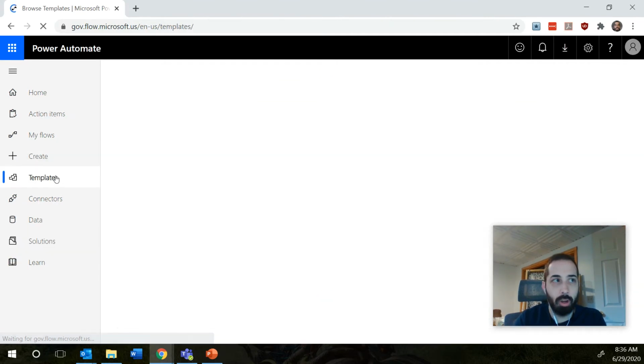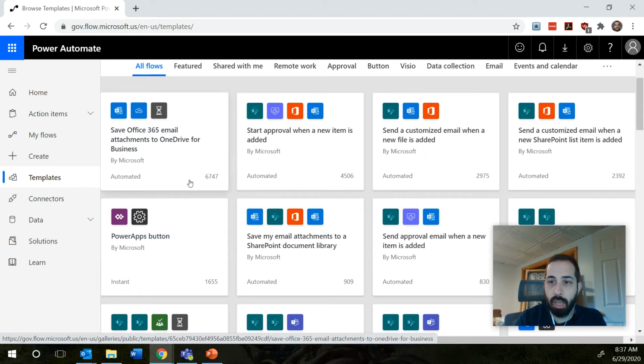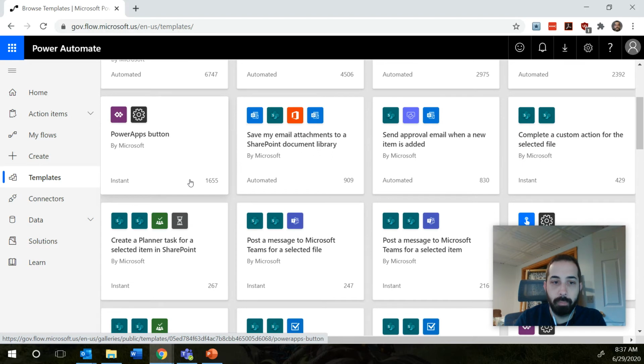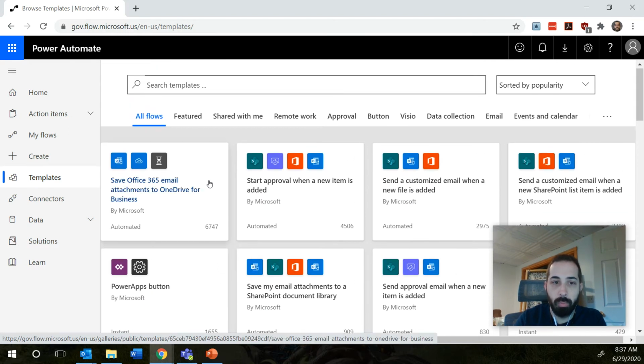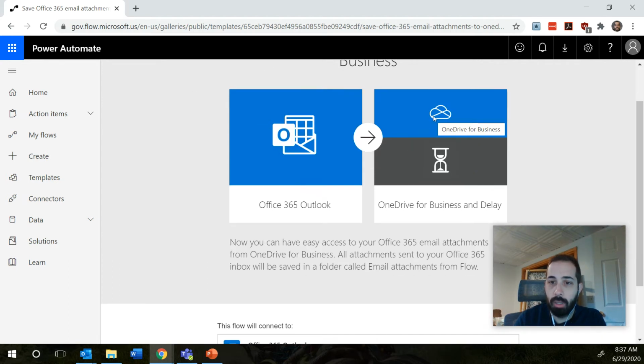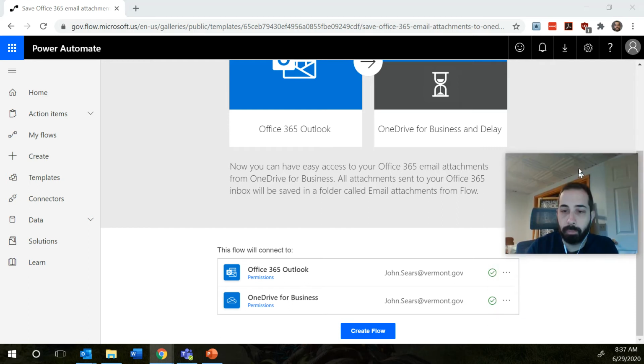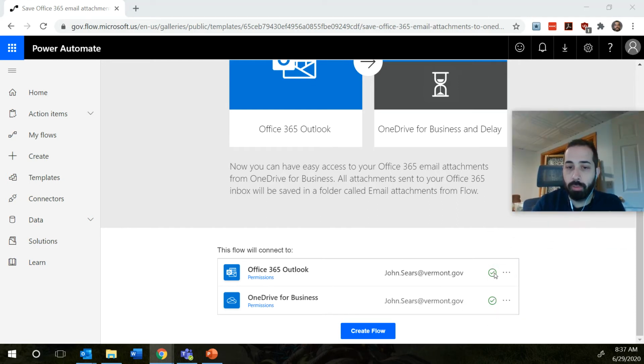So I mentioned when we start that I want to start on templates. So we can just go ahead and find a really, really simple template to work with. So Save Office 365 one is really, really easy. It shows you the tools. So basically you take an Office 365 Outlook email and you save the attachment. It gives a quick explanation of what the project's meant to do. It will go ahead and show you what the flows will connect to because I already have this one running. It's got little check marks here to show a valid connection.